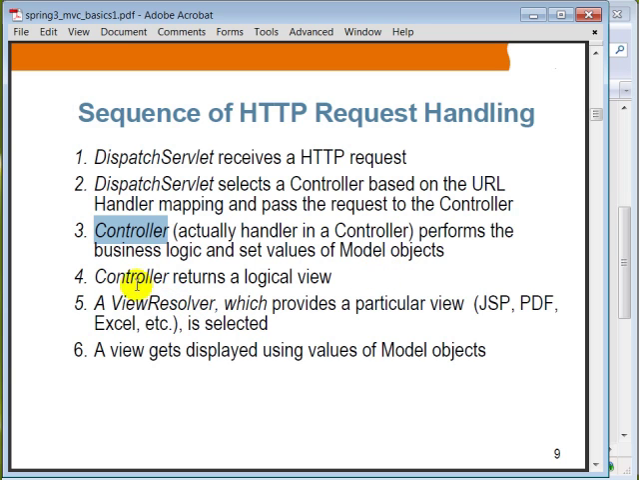And then the controller returns a logical view, and then the view resolver implementation class will handle the selection of a particular view technology, whether that is a JSP or PDF or Excel, things like that, based on configuration, of course. And then a view will actually use the values of this model object for displaying to the user using this view technology.